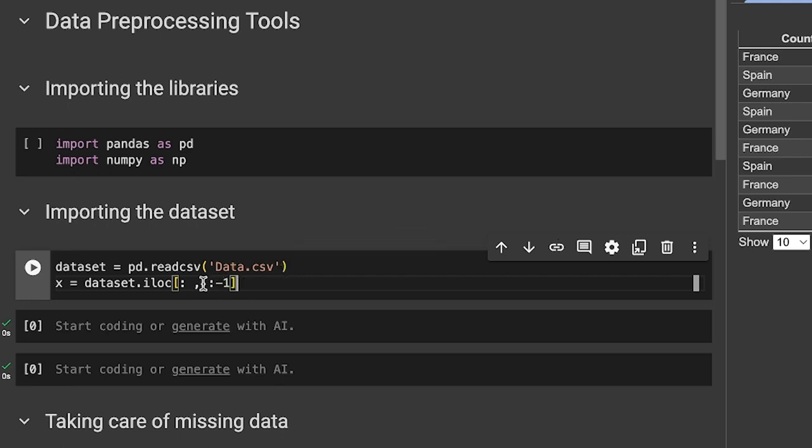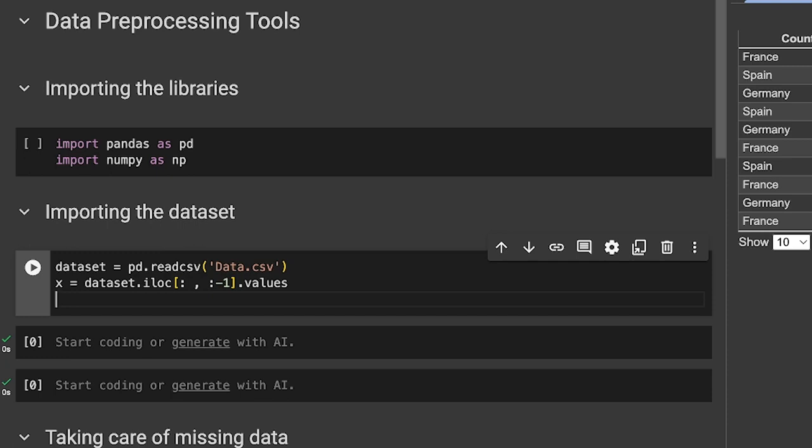So I'm creating the data set from nothing to -1, which means from the starting to the second last column. Next, we need to get the values, so just call values after this. We are going to be doing the same thing for the independent variable, so we are going to be calling y, then again data set.